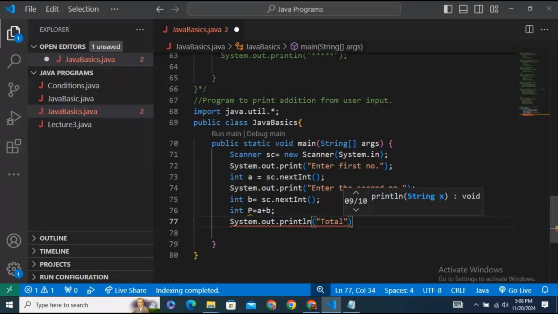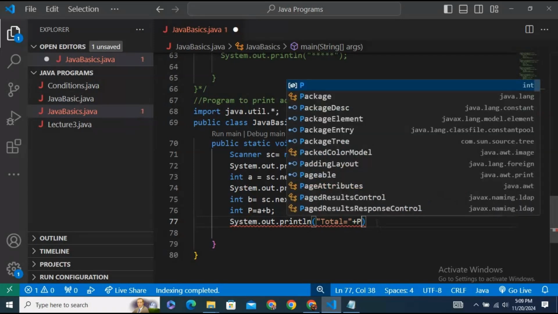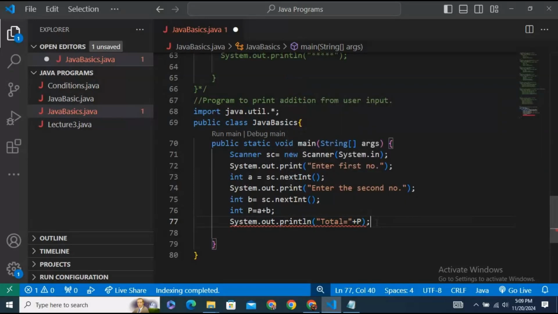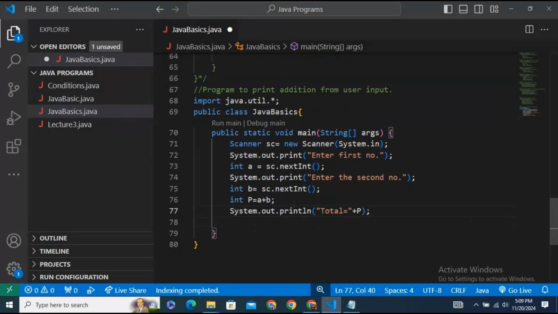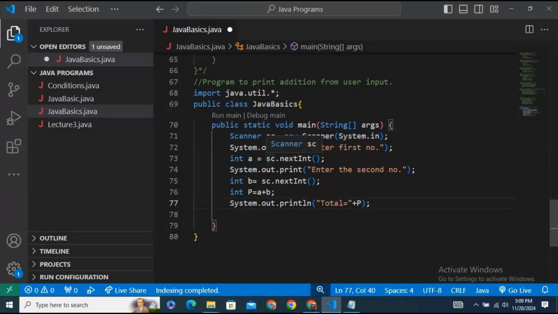And here the total, basically, and equals to, and we concatenate with p, and here the statement terminator again. Now this code is done for the program to print addition from user input. Now let me run this program with Control F5.